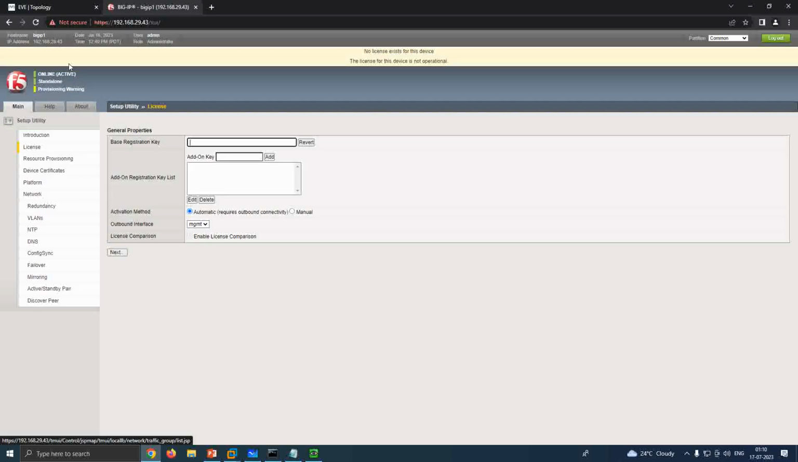Alright, learners, when I log in, I see the banner that says no license exists for this device. So I will show you the process of how to license a BIG-IP device. You need to get the base registration key. You can have an F5 account and request a trial license. The trial license will have some limited capabilities of the BIG-IP.